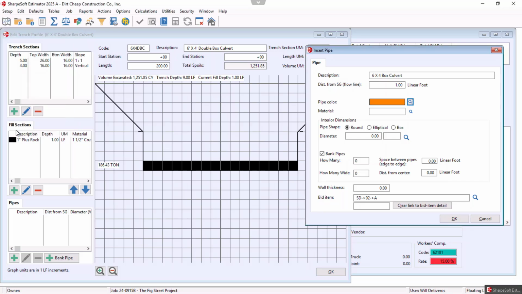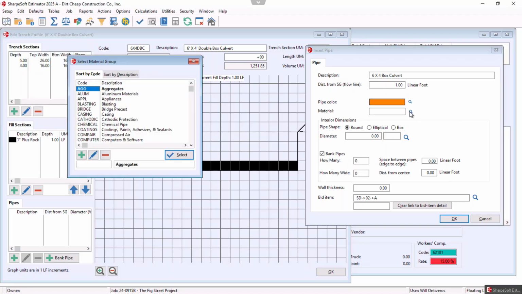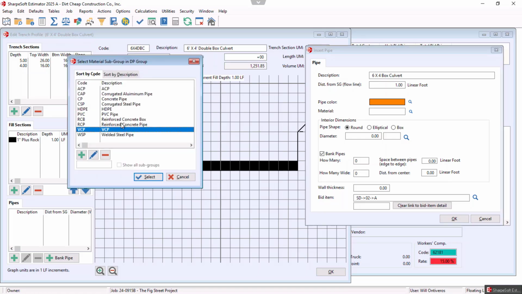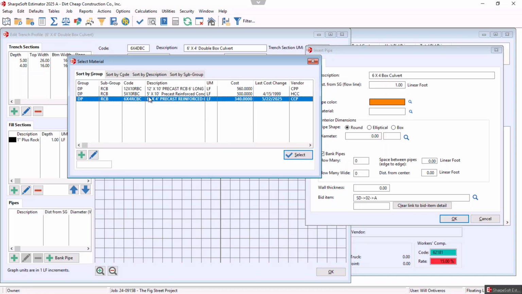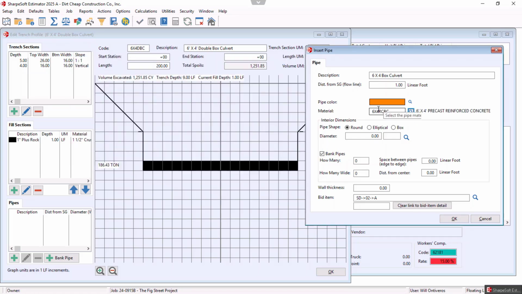So once I select the orange and hit OK, then the material here, I'm going to go down in my group. For me, it's in drain pipe. This could be fully customizable to you. I want it to go concrete box, and then there's my 6x4. I'm not advocating that these prices are correct. This is just demo data, but now we have that box culvert.